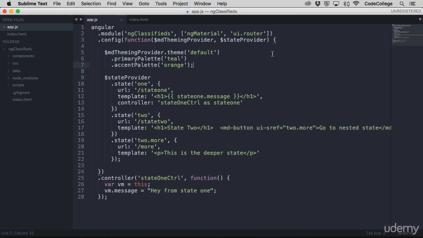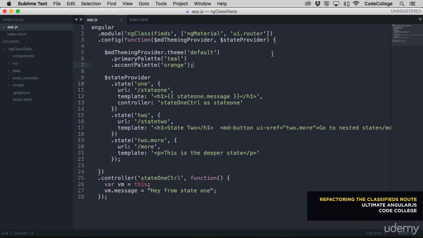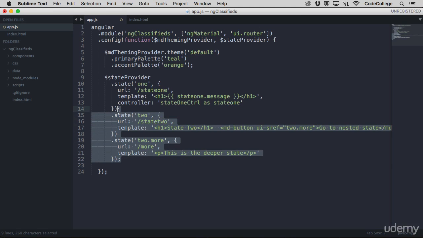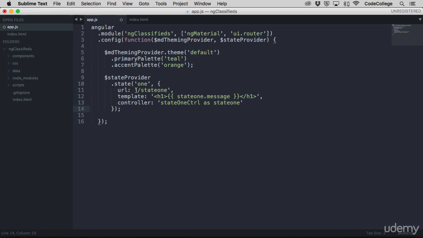All right, switching everything over to UI Router isn't going to be the easiest job. It's not going to be the quickest thing we've ever done, but we're going to tackle it in a progressive fashion so that we can see what's going on. So the first thing we'll do here is just get rid of all of this demo stuff that we had from last time. We'll get rid of this controller down here, and let's get rid of all of these states, these two states here, and we'll just keep the one for now.